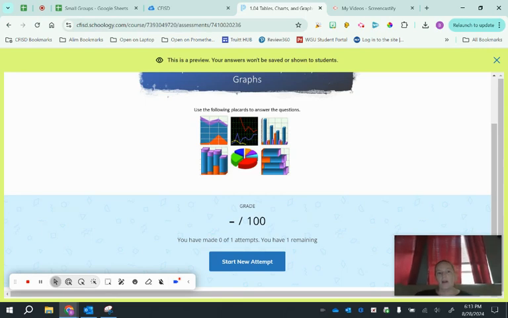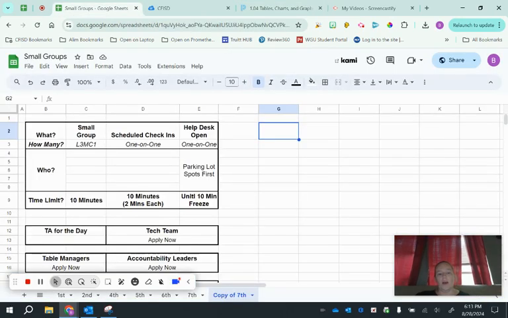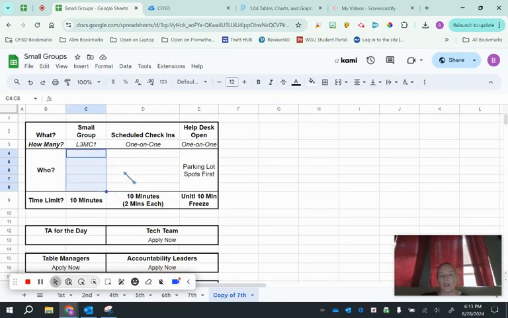However, if they make a bad grade, they will be added to a small group. So this is posted on our board every day, and I will call 5 students at a time for small group. They get 10 minutes, and then I do scheduled check-ins for students who are further ahead or behind, that way that they can work.